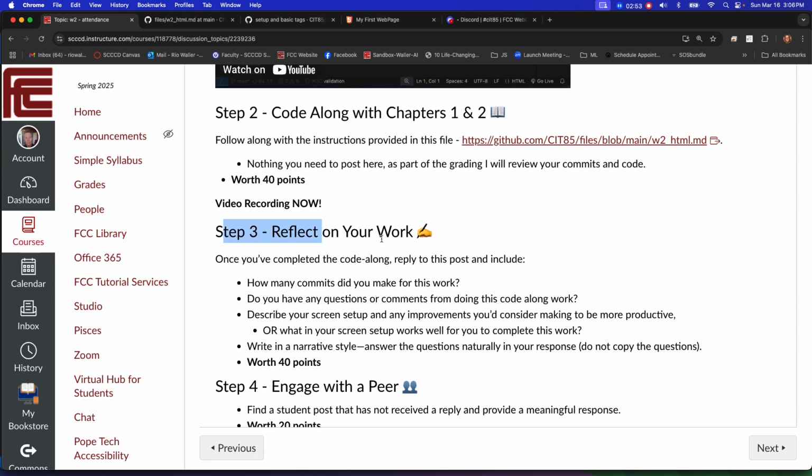But this step 3 assumes you've completed the work, right? So now that you've completed it, we're going to reply, and you include the following: how many commits did you make for this work? And here's where I kind of covered that as an option. Did you have any questions or comments?